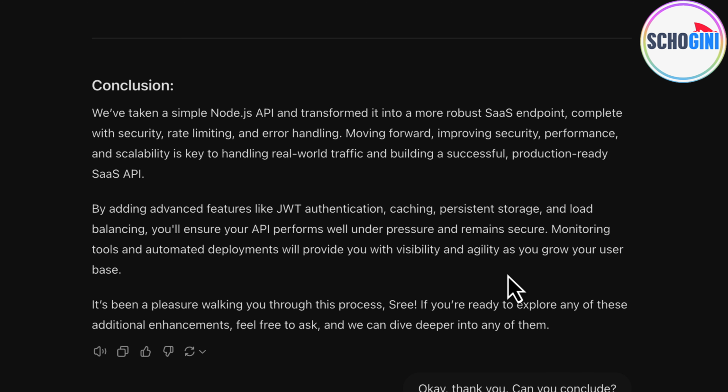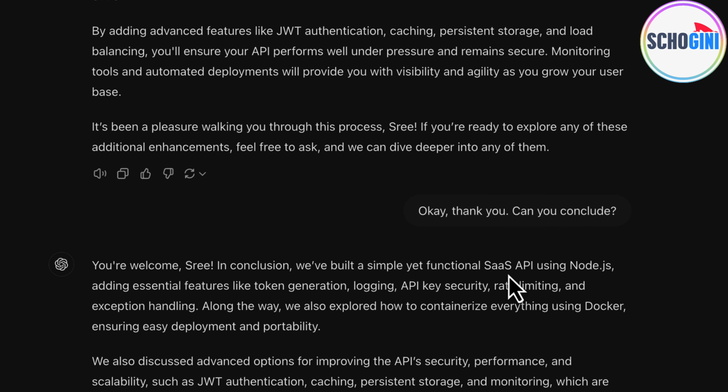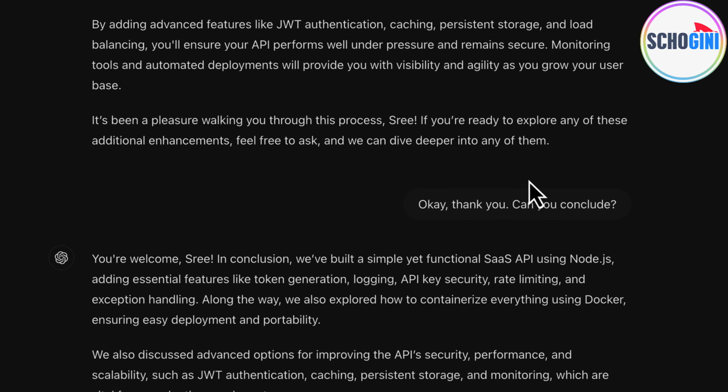Conclusion. We've taken a simple Node.js API and transformed it into a more robust SaaS endpoint, complete with security, rate limiting, and error handling. Moving forward, improving security, performance, and scalability is key to handling real-world traffic and building a successful, production-ready SaaS API. By adding advanced features like JWT authentication, caching, persistent storage, and load balancing, you'll ensure your API performs well under pressure and remains secure. Monitoring tools and automated deployments will provide you with visibility and agility as you grow your user base.